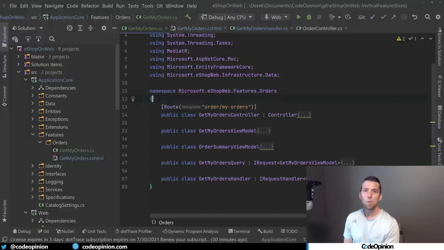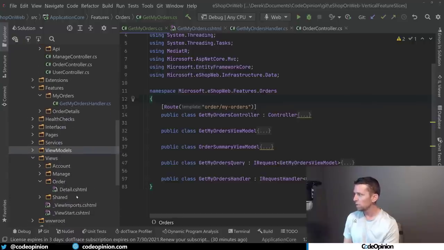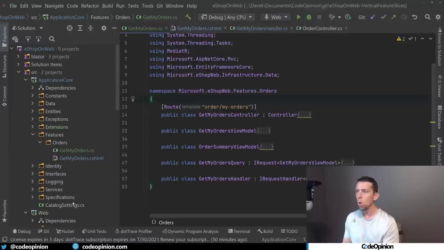If I need to go into one place, I'm not jumping through projects, jumping through folders like I was before. I don't have this feature folder and this view models folder with a view in a separate place, then it going to the application core and the infrastructure. I'm not dealing with those abstractions. I have a centralized place that's defining its dependencies. I'm using complicated implementations where appropriate, like Entity Framework, like I have here. It's just a central place where this feature is organized.